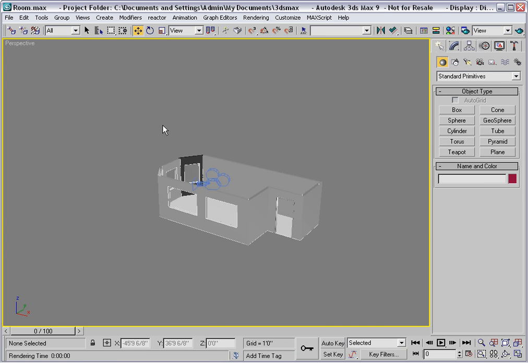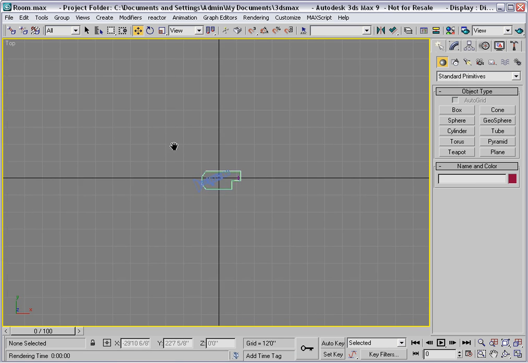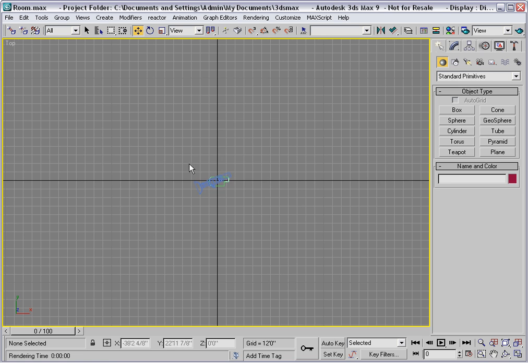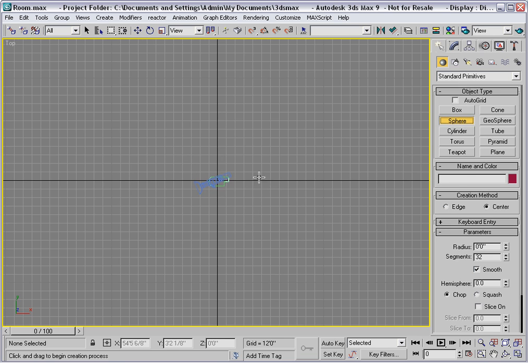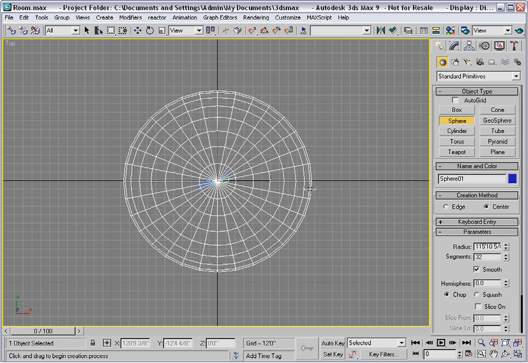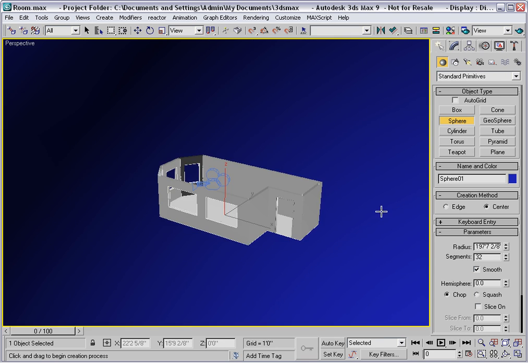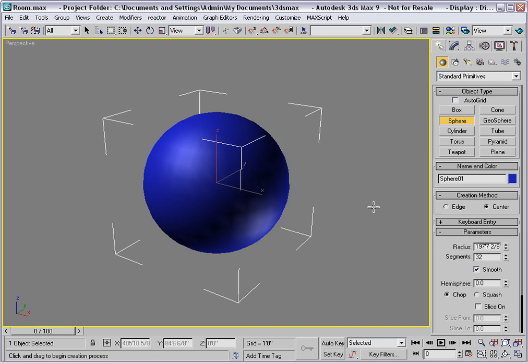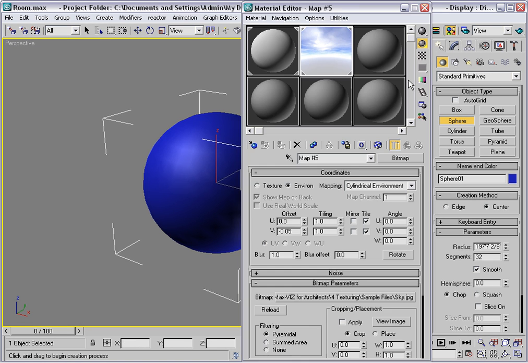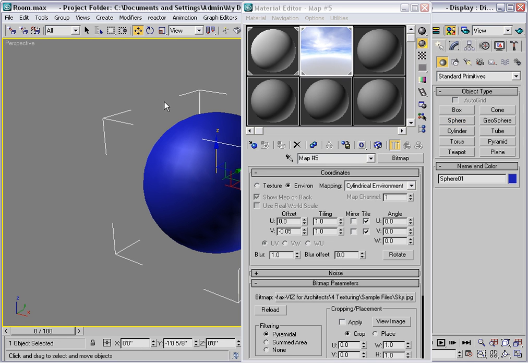To do that, go into the top viewport and zoom out a long way and create a sphere. This will be like a little universe that your model will live inside of. Go into perspective and zoom out. Create a material for the sphere.